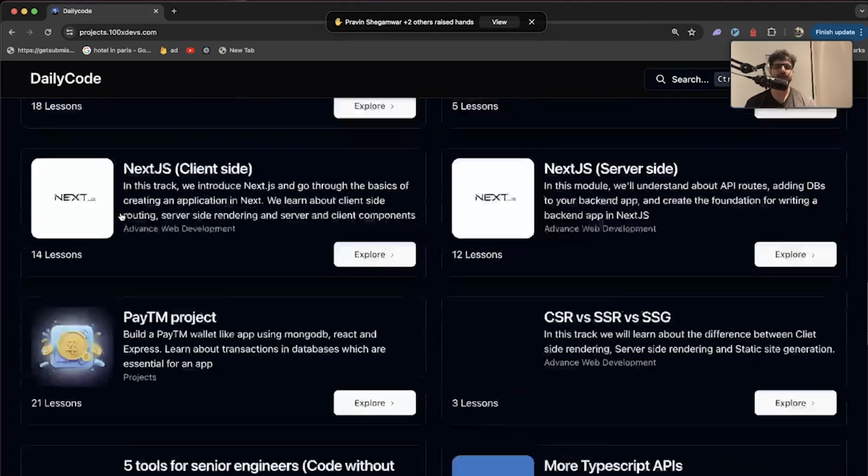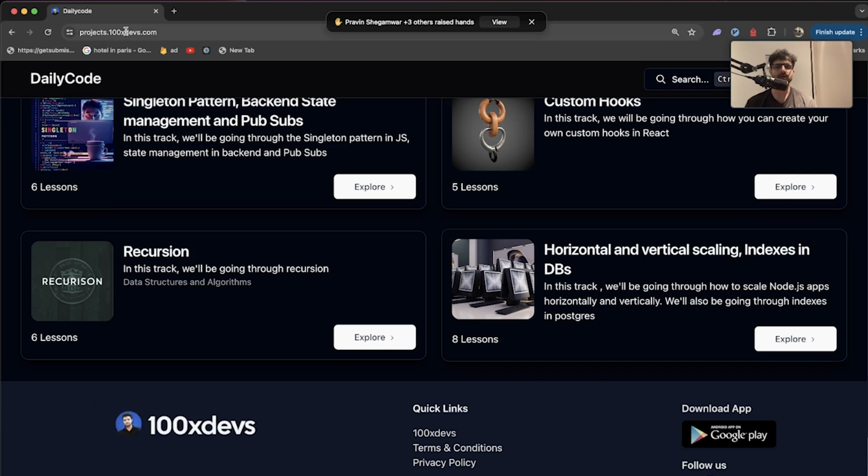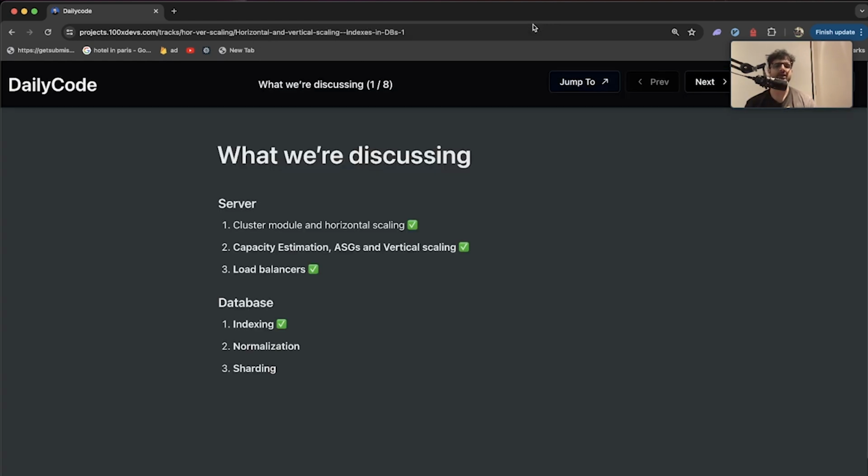Where can you find the slides? You can find the slides at the end of projects.100xdevs.com, in this section called horizontal and vertical scaling, indexing in databases. That is what we'll cover this week. Basically some advanced concepts in scaling, some more advanced concepts in databases.